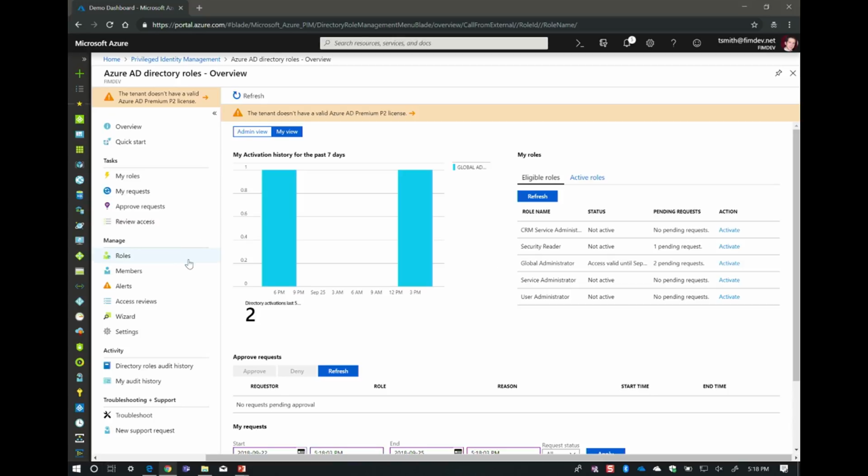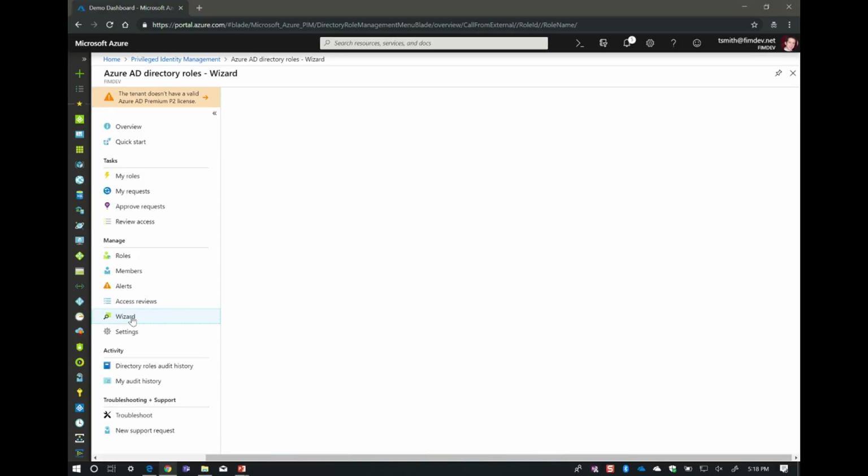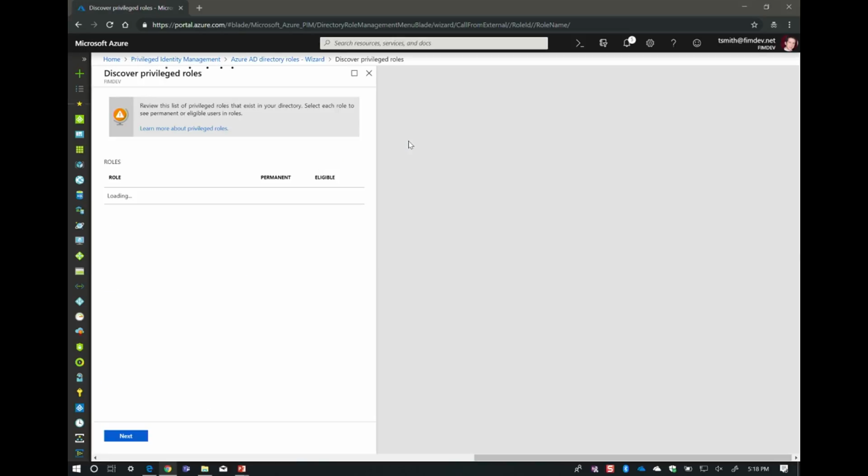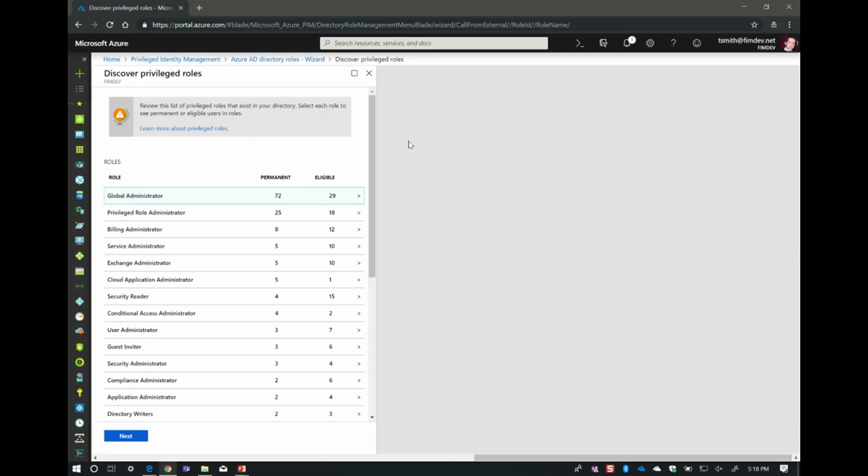And one of the great features of privileged identity management for Azure or for directory roles is the ability to see who has access to what resources. And that's an often overlooked tool, the wizard. So here you can use the wizard to begin the investigation of who activates or who has privileged roles in your environment. It gives you a breakdown on a per role basis of who has permanent access versus who has eligible access. This tool is available at all times to the privileged role administrators.